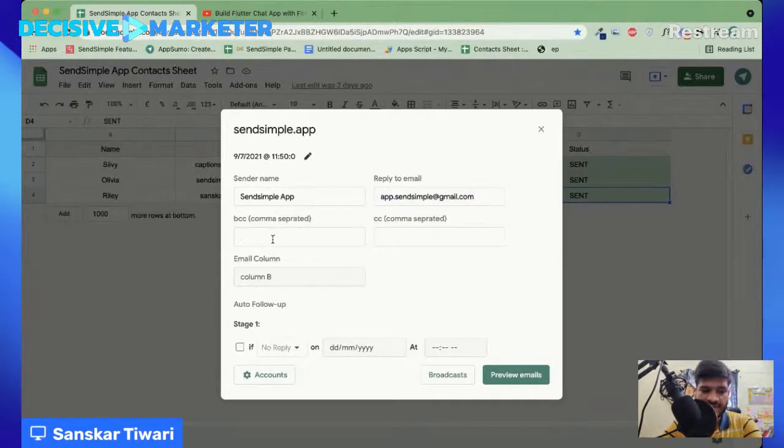You also have this BCC option. So if you want to add BCC emails, you can do that. It will just work how it works on Gmail. You just enter the email, comma, other email, comma. Just like that. Similarly for CC as well. I'm not going to add that, but if you like, you can add.